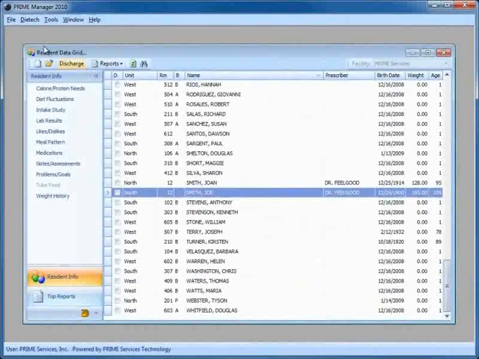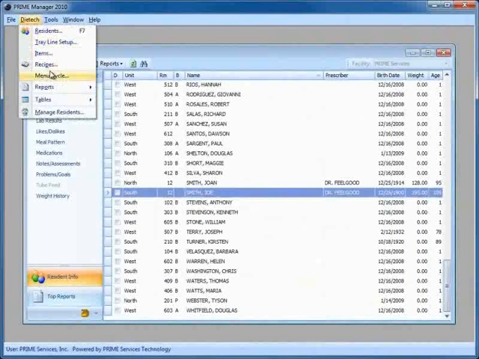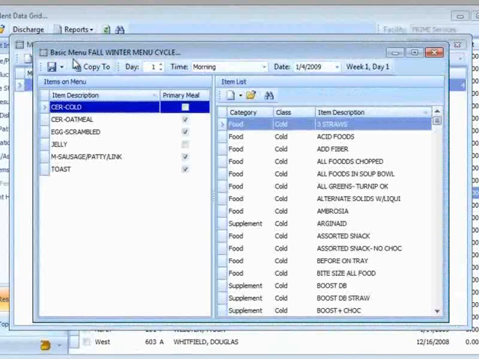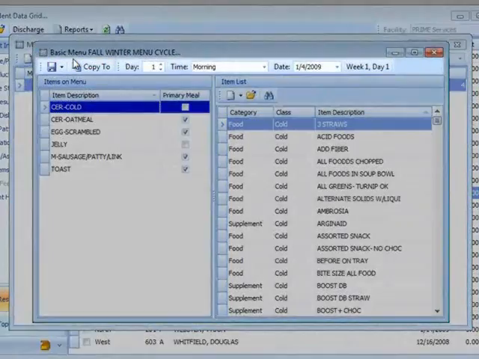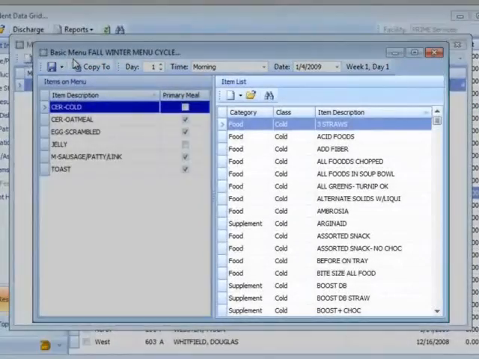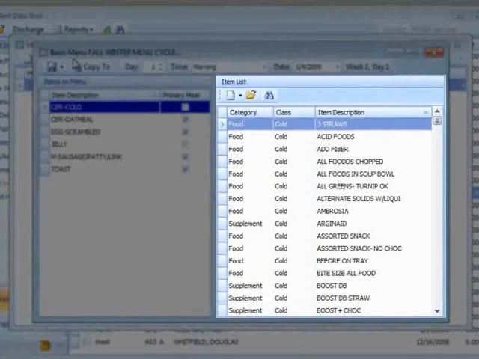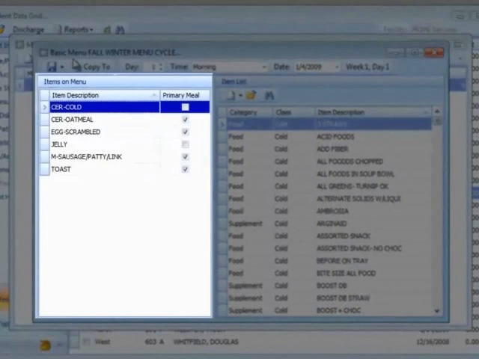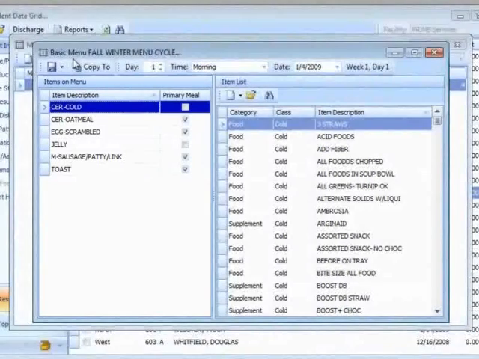The Plus version of Dietech has a basic menu cycle which contains a list of items being served for a certain mealtime. Let's check it out. There are three different areas for this form. The top menu bar represents the current day and mealtime you are on. The right grid shows a list of possible items that can be on the menu. And the left grid is a list of items that are currently on the menu. You can specify which items are the primary meal for posting menu purposes.